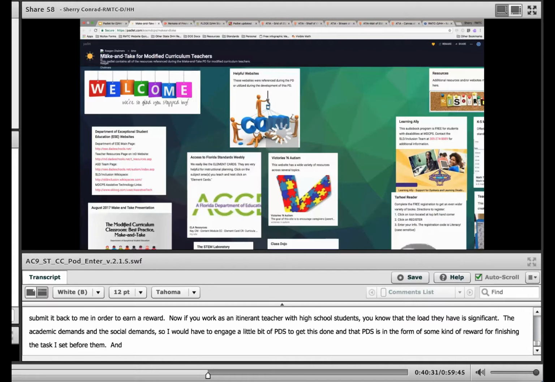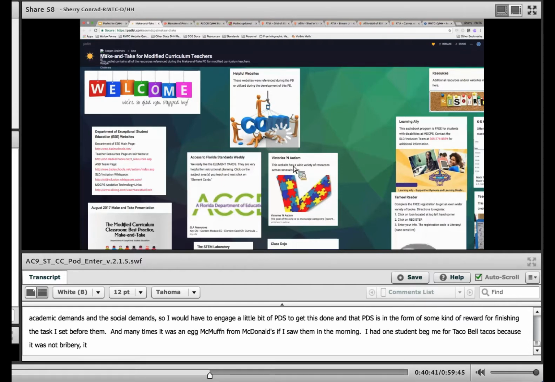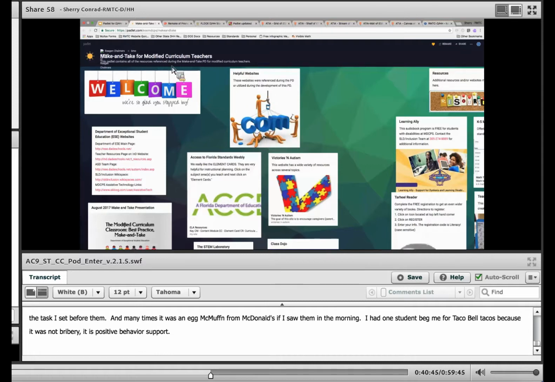So I would have to engage a little bit of PBS in order to get these things done. And that PBS would be in the form of some kind of reward for finishing the task that I set before them. Many times it was an Egg McMuffin from McDonald's if I saw them in the morning. I actually had one student beg me for Taco Bell tacos. It was not bribery, it is positive behavior support.